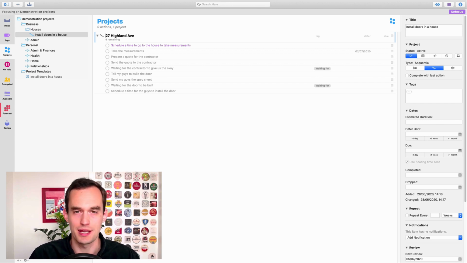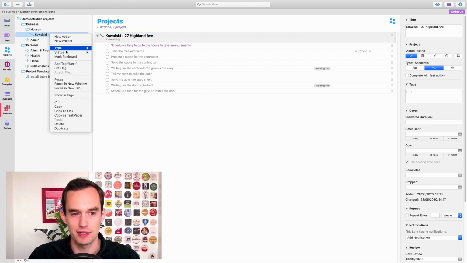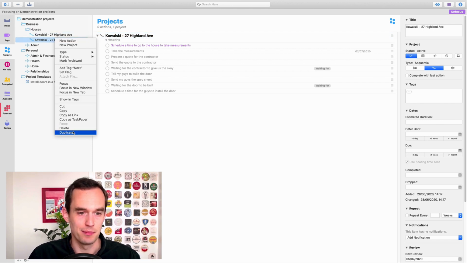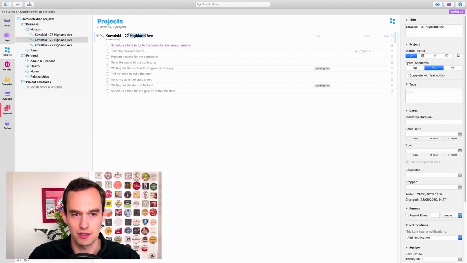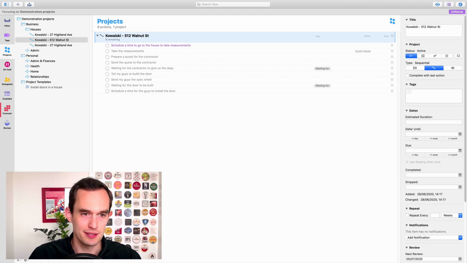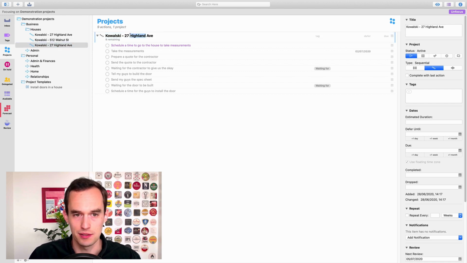And perhaps we could put the name of the contractor. So we could put like Kowalski 27 Highland Ave. So this is the contractor and this is the address, because what if we have multiple houses, right? Let's duplicate this. Maybe we have 3 houses with Kowalski, right? So we also have 512 Walnut Street, and maybe with Kowalski we also have 112 Maple Street. Okay, so perhaps we have multiple projects.